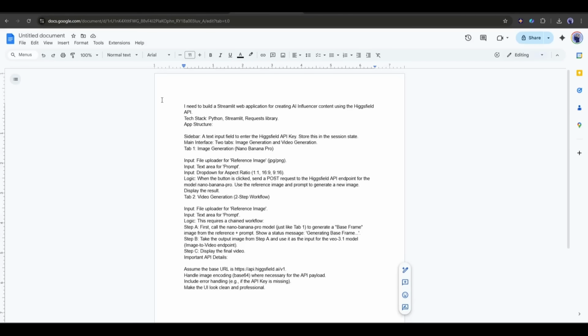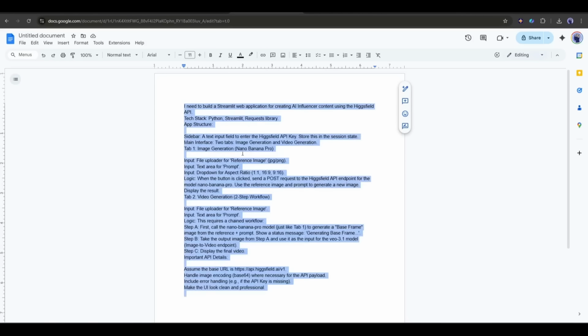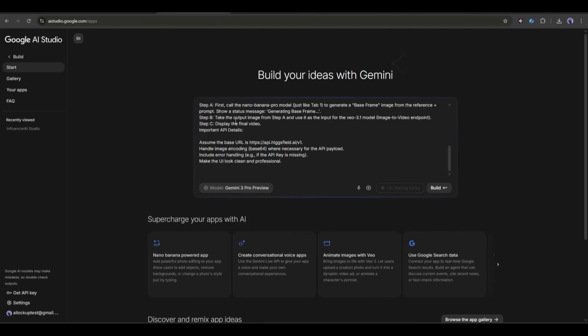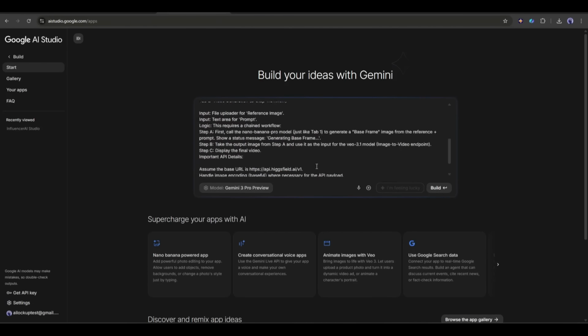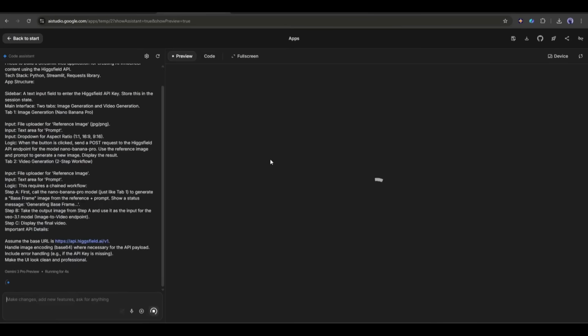I am entering a ready prompt. You will find my prompt in the description. You can use it or modify it as per your needs. After entering the prompt, I am just hitting the send button. And here you can see that the Google AI started building the app.